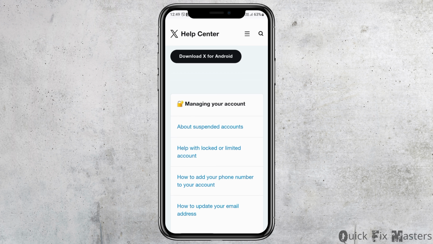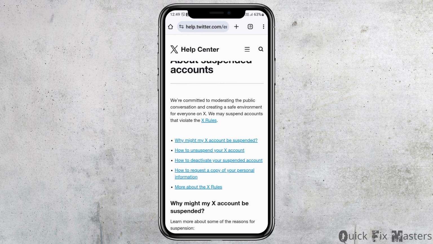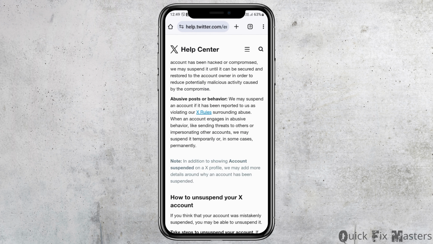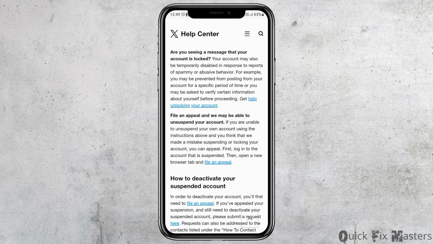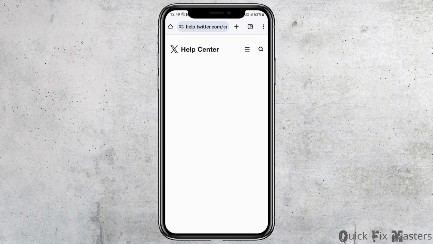You can see the option about suspended accounts. You have to tap on about suspended accounts. Now here is an article about all of those. You can just read it as well. And then you have to go to the option of file an appeal and tap on file an appeal.